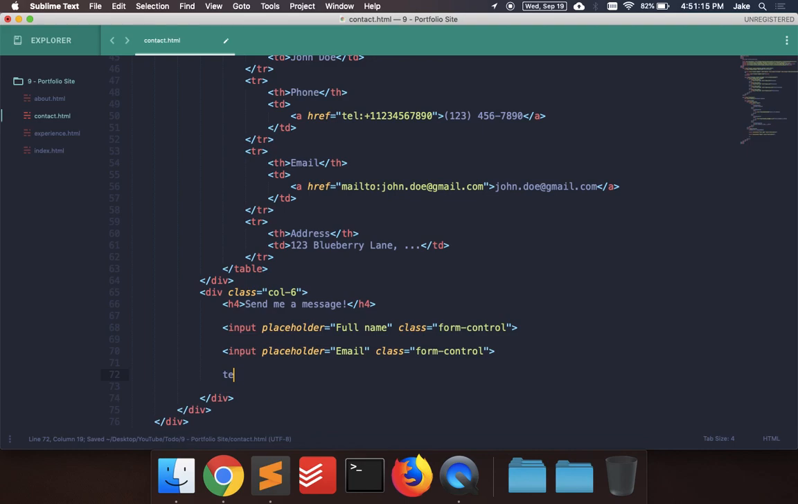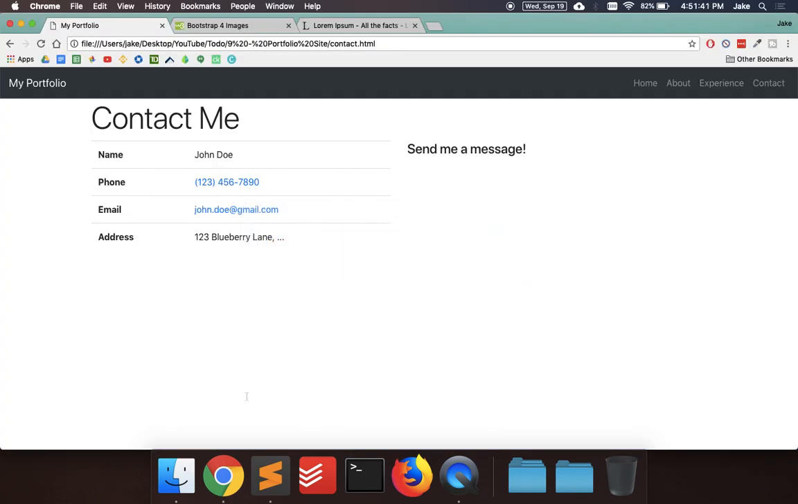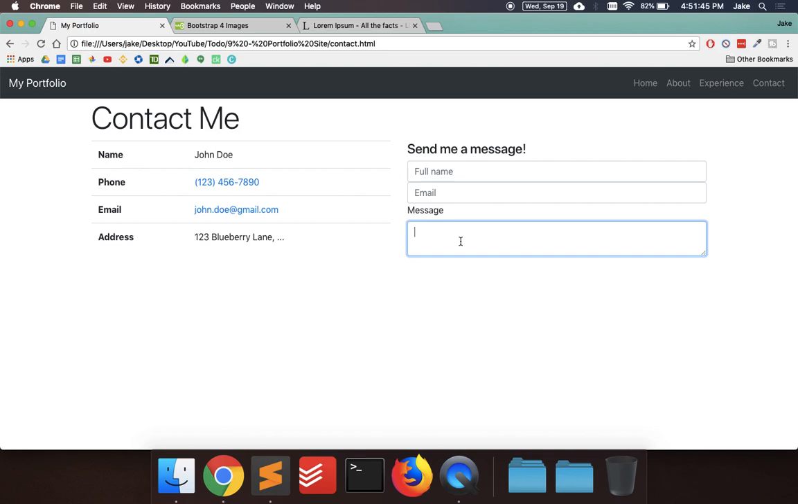And then let's add a textarea. So let's get rid of all this default stuff on mine. And you can't do a placeholder for textarea, so let's say message above it, or we could say label, message. And then on the textarea, let's add a class form-control again. It'll just make it look nicer, add rounded borders and stuff. Send me a message, full name, email, and then the message here.